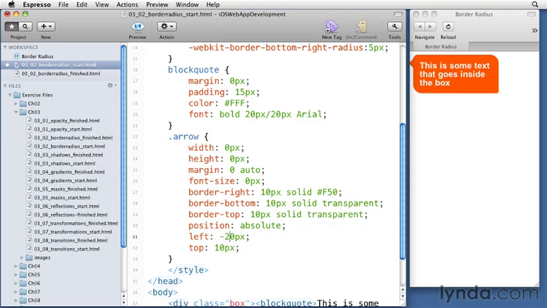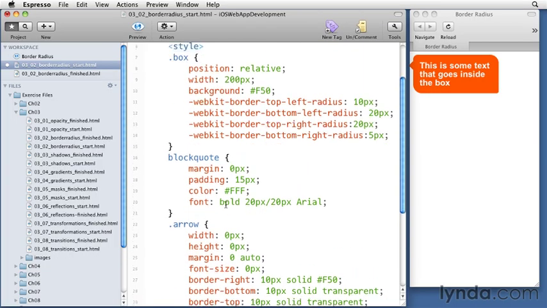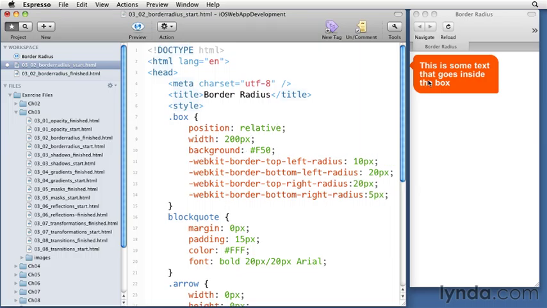So if I move this up out of the way, actually move to the left 20 pixels, I can move it up or down by adjusting these values right here. And I can position it anywhere in relationship to the container rectangle. Otherwise, it's positioned relative to the window itself.